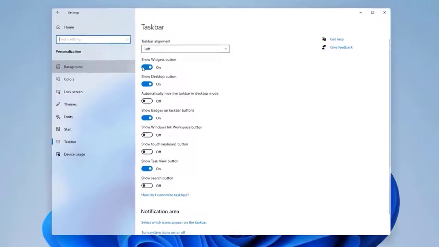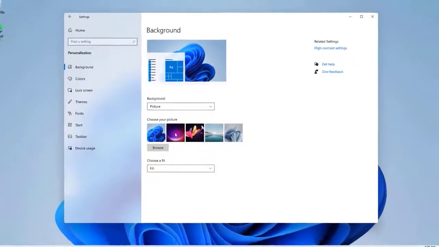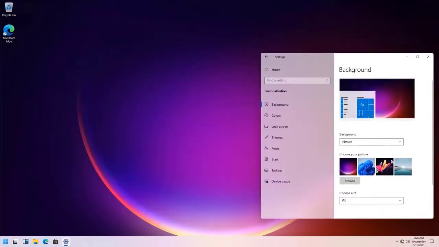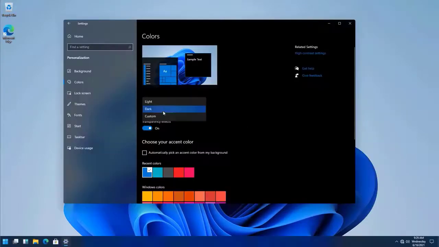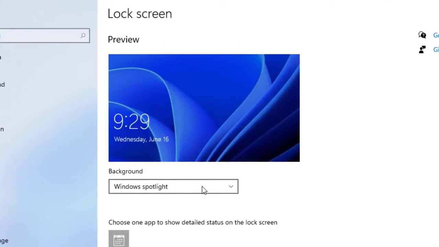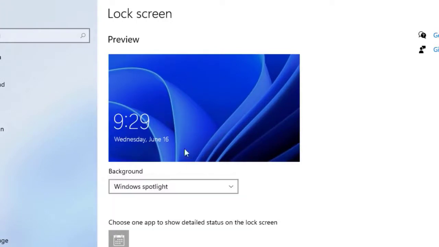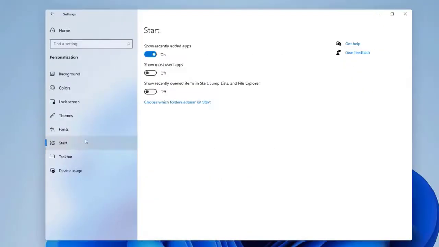You can change the desktop background by clicking on background, and then you can select the wallpaper from the available list of wallpapers. So Windows 11 has pretty cool wallpapers as well. You may change the theme as well. You may use the dark theme, light theme, and the lock screen background can also be changed. So the default one is Windows Spotlight. You can change it to any other like picture or slideshow.